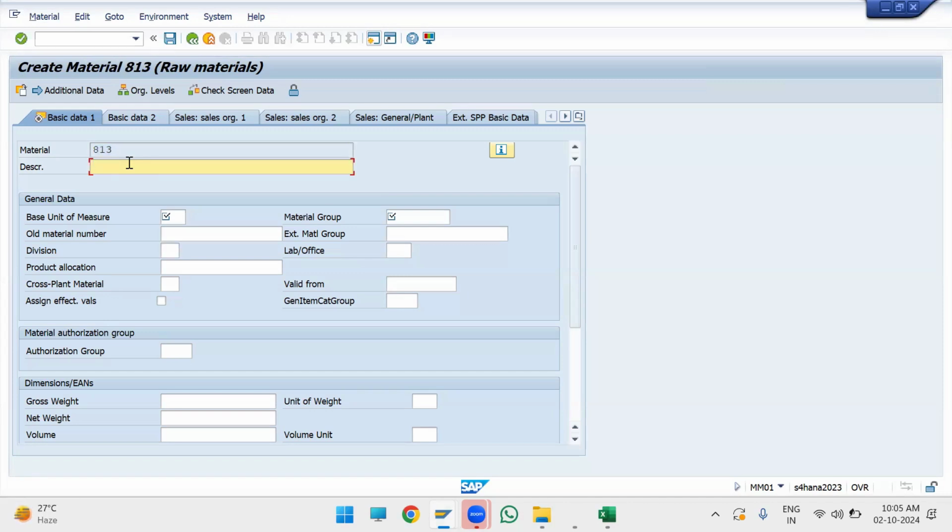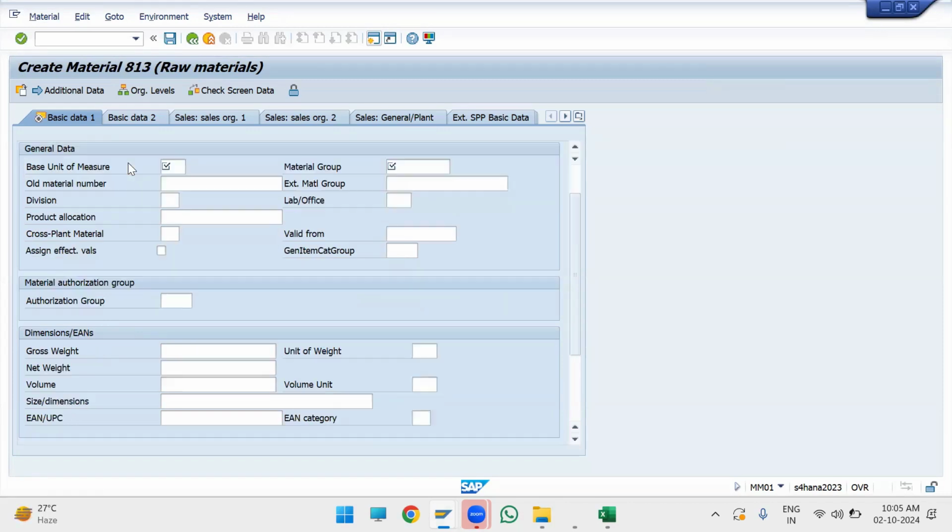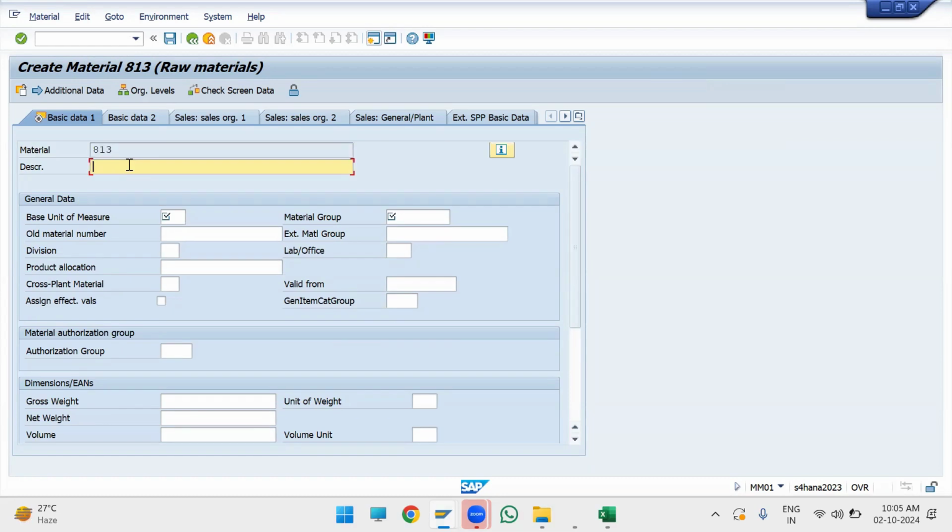Yes. Material description, basically in one of my last projects, they had a requirement of having a long description field in the basic data one. So this 40 characters was not enough for them. So they asked for one extra field where they can enter the material description up to 250 characters.